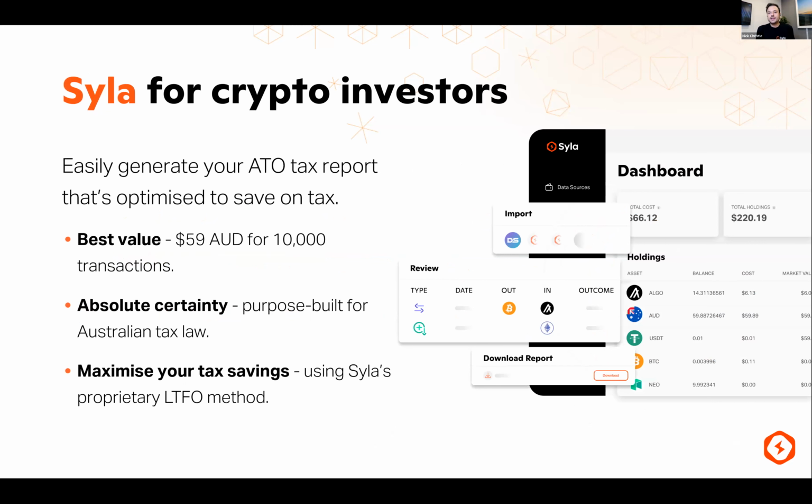Syla is really good for investors as well. Some of the main points is the value. Even if you have up to 10,000 transactions, that's covered by our basic intro plan. So it's only $59 for an annual subscription. All of the tax logic has been purpose-built for Australian tax law, so you know that it has been done correctly. We also have a proprietary method we call LTFO, or lowest tax first out. Basically, this is a special algorithm that's used to help maximize your tax savings.